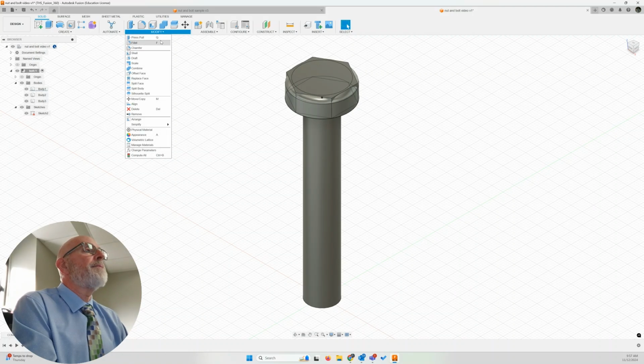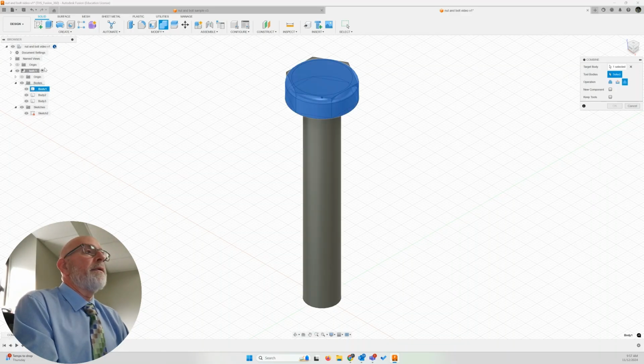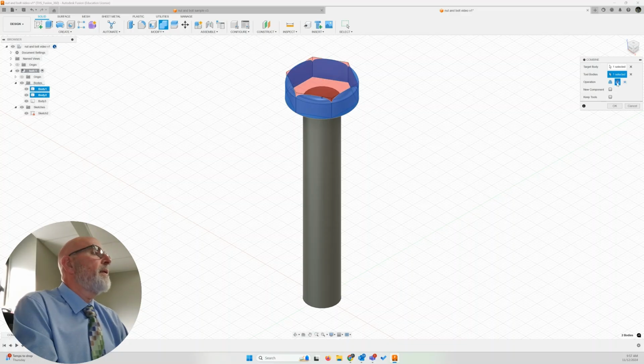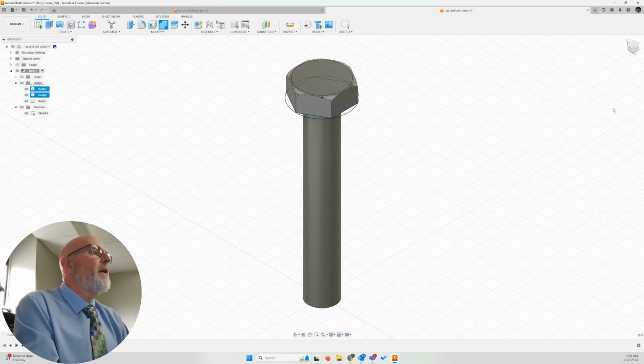Let's deselect, let's go modify, combine. The target body, let's go body one. The tool body, let's go with body two. Our function, there's a join, it would keep everything. A cut, well, that just gets rid of what's in the middle. We're going to go intersect. And notice how these edges turn yellow. There's nothing out here on the rounded edges. And let's click OK.